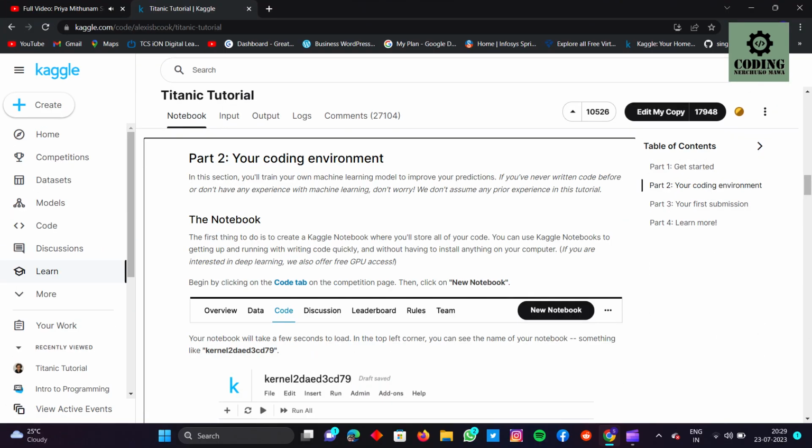Part 2. Your coding environment. In this section, you'll train your own machine learning model to improve your predictions. If you've never written code before or don't have any experience with machine learning, don't worry. We don't assume any prior experience in this tutorial.